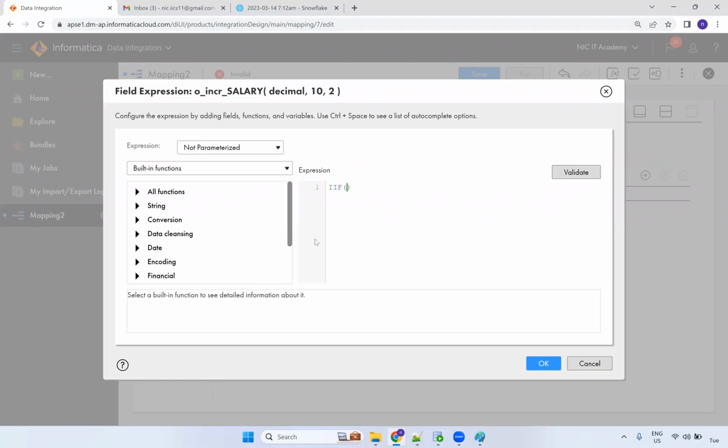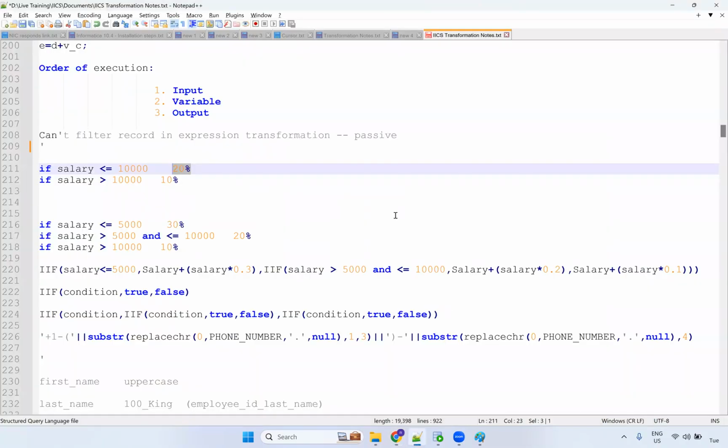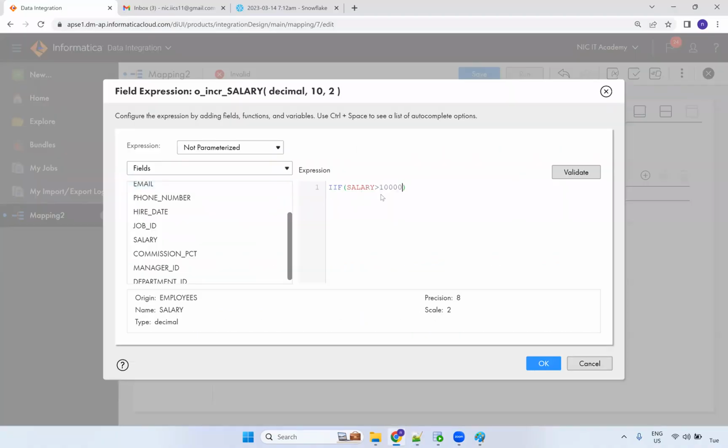Take IIF. So you can go for the column. Always take the field from the left hand side. So if salary greater than 10,000. Okay, less than or equal to 10,000, that we will make. Less than or anything is fine. Less than or equal to 10,000.